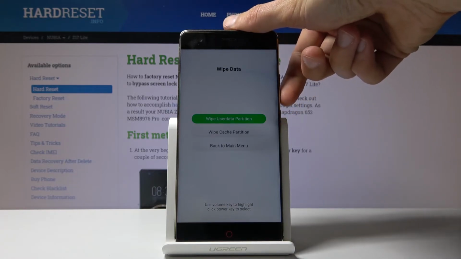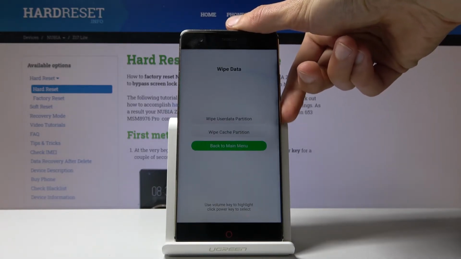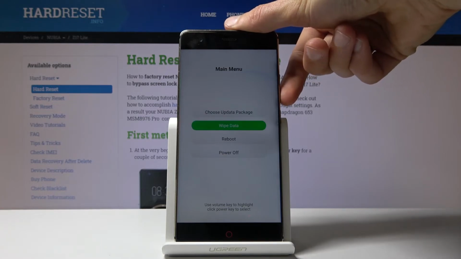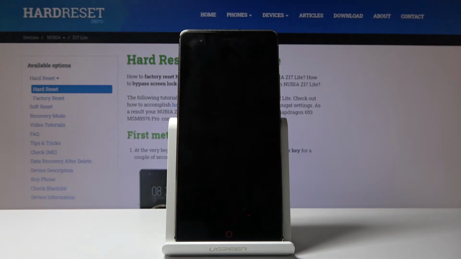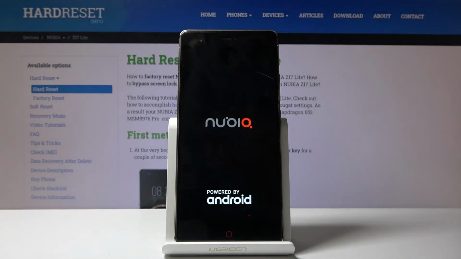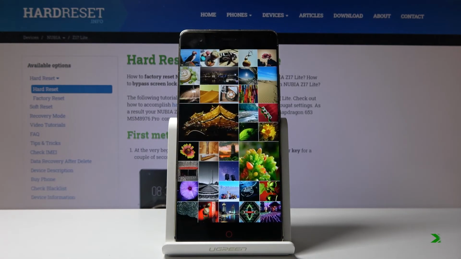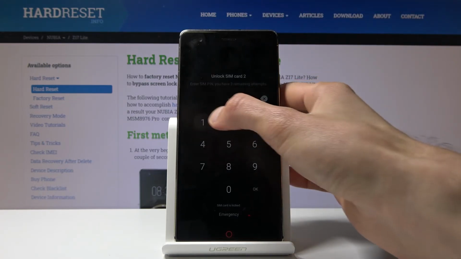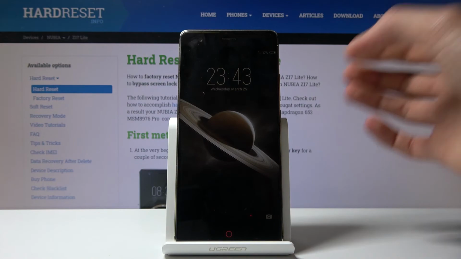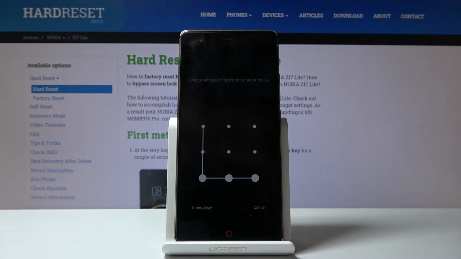Power key confirm, and then go back to main menu and reboot. And once the device is back on, the process will be fully finished. And you can see the device is back on now. So I'll just confirm it here, and there we go.